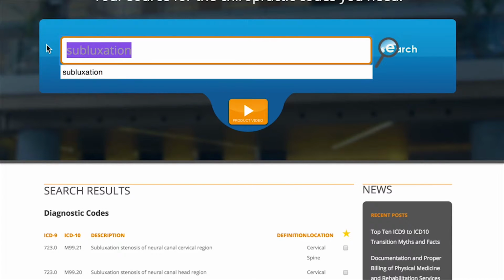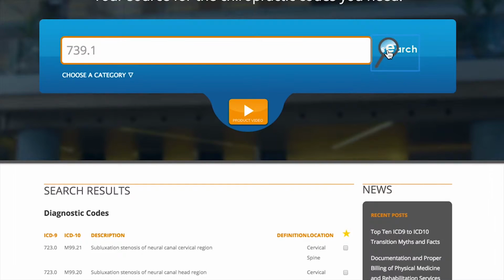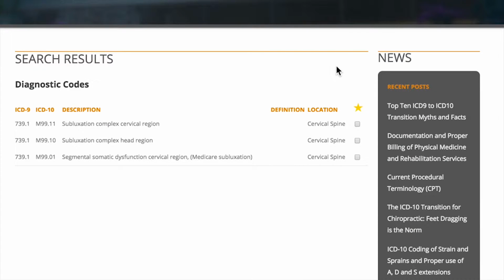So a provider may say, hey, I have a Medicare patient, I need the code 739.1, which is the standard code for subluxation of cervical spine. With that one, once you click it, it just brings up the specific one for cervical. And upon searching, you'll note 739.1 here with M9901 indicates segmental somatic dysfunction of the cervical region, and parenthetically it indicates Medicare subluxation.